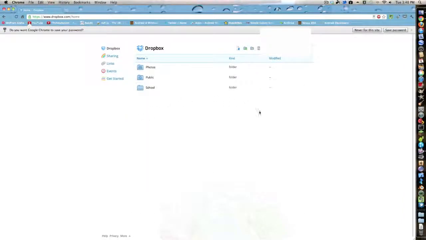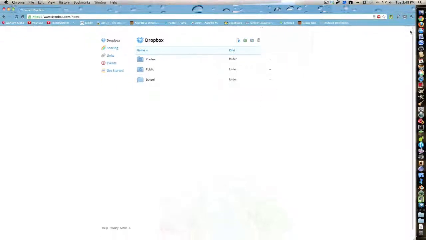Slow login. My saved password just kind of messed up on this, but anyway, this is Dropbox.com, and you should see something similar to this. Don't mind the school folder, that's something I've created.